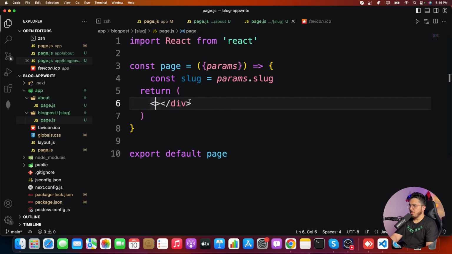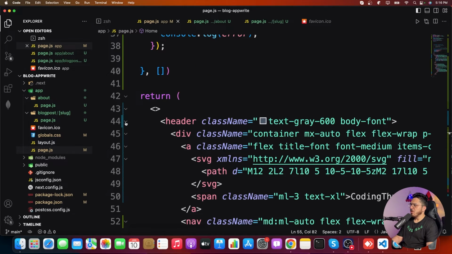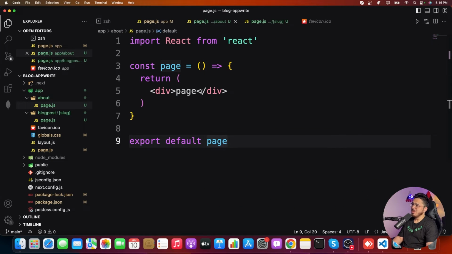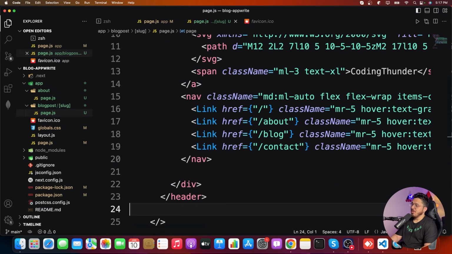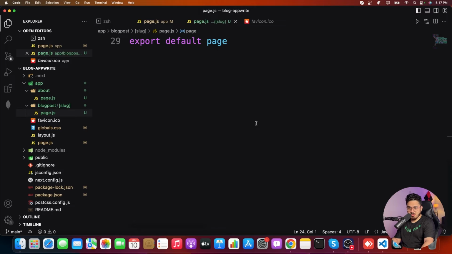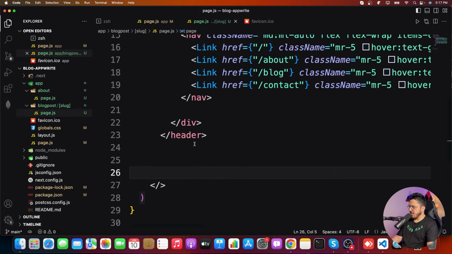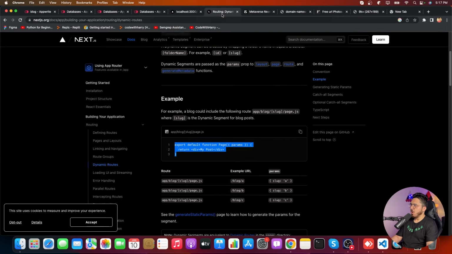Let me open a fragment, and inside of this fragment I can have the nav bar as well as page content. So let me copy this header as is. Ideally you will create a component for this header, but since this is a very basic app, I'm just demonstrating by copy pasting, and with a warning that you must create a component if you are trying to create a header.